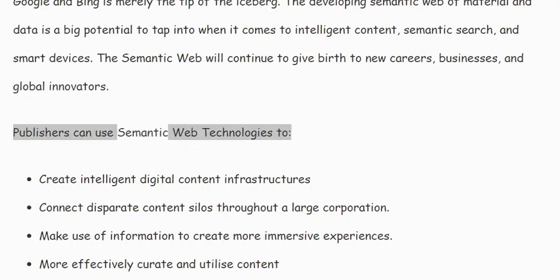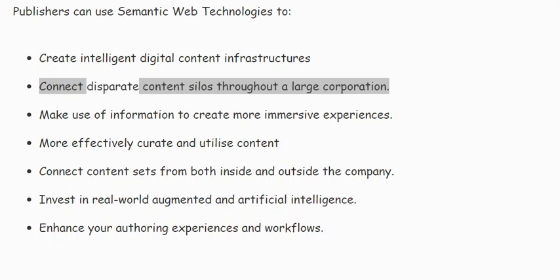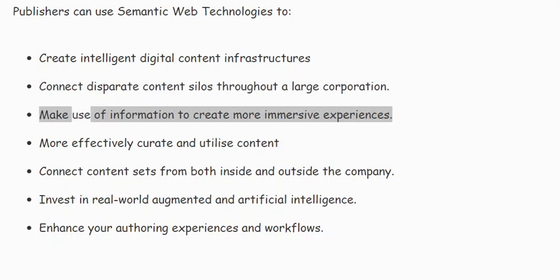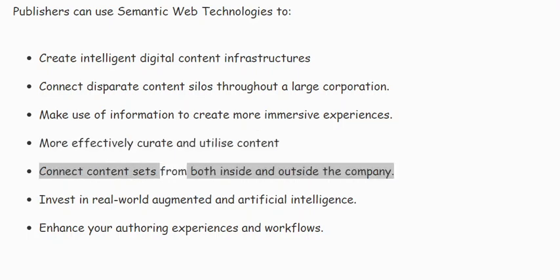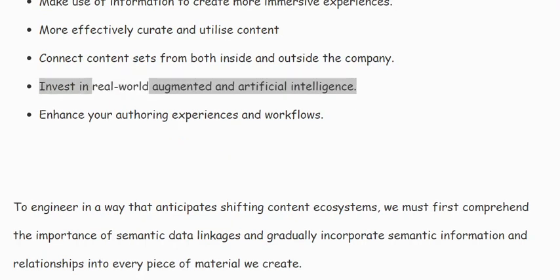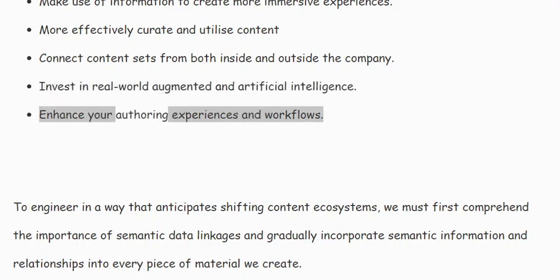Publishers can use semantic web technologies to create intelligent digital content infrastructures, connect disparate content silos throughout a large corporation, make use of information to create more immersive experiences, more effectively curate and utilize content, connect content sets from both inside and outside the company, invest in real-world augmented and artificial intelligence, and enhance their authoring experiences and workflows.